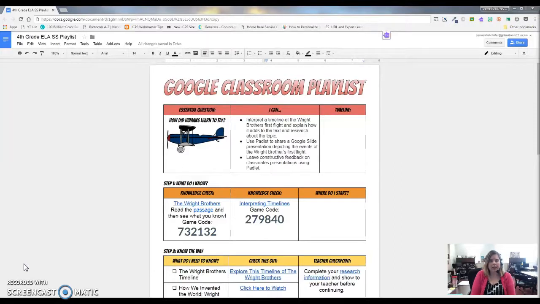It starts off with step one, what do I know, which is the formative assessment. Both of these are Quizizz game codes. So there are two formative assessments, one to see how their knowledge is on the language arts standards, and one to see how their knowledge base is for the social studies standards.